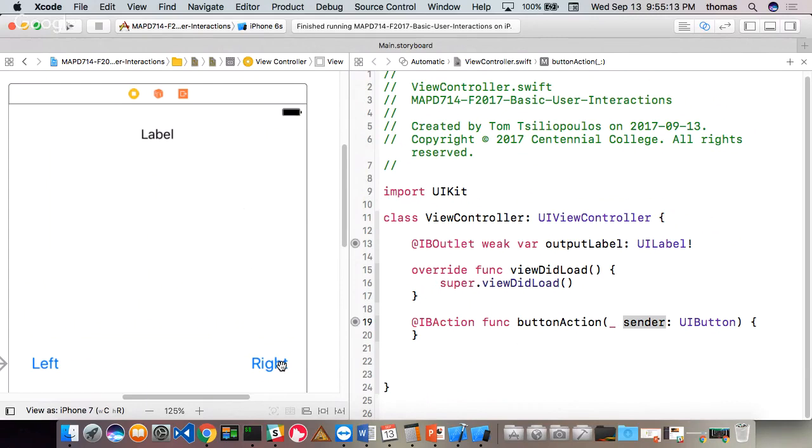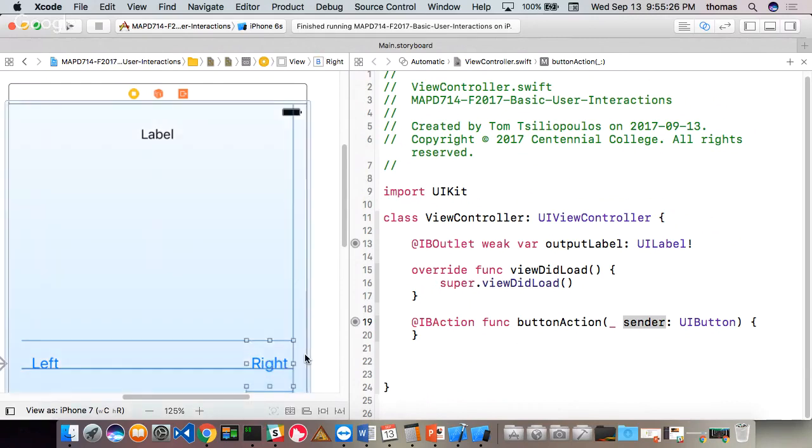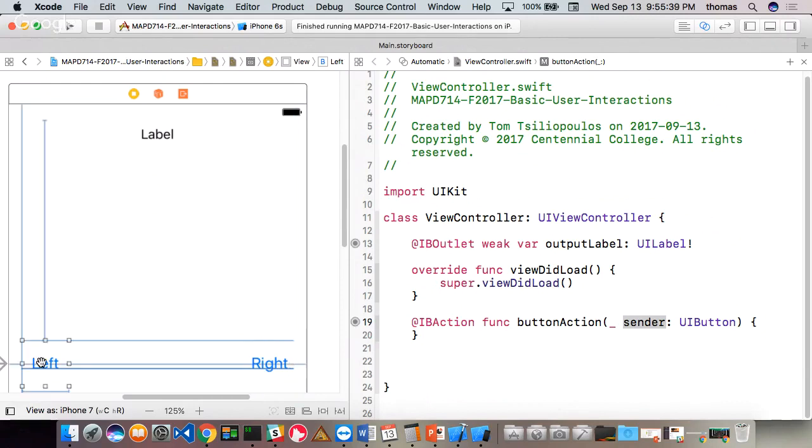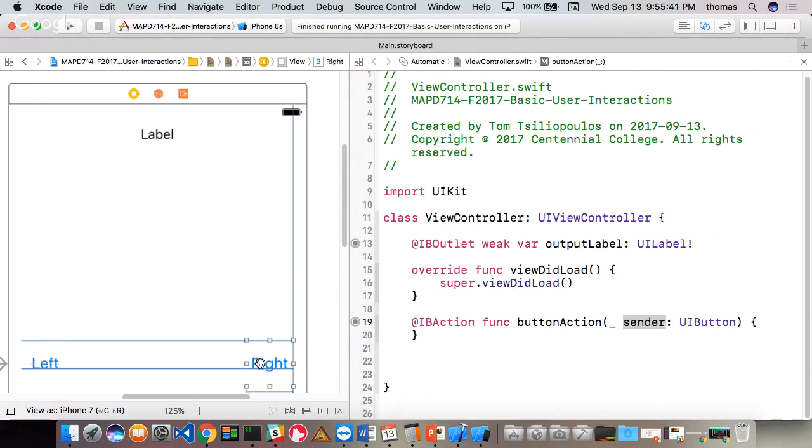Instead of me creating a new action, which is not efficient, we talked about that for the calculator, right? It's not efficient for us to create another event handler for every button. We're going to use the same one here. I'm going to control drag, and this time I'm going to target the existing button. Look how it highlights. It has to be highlighted like this, right? The existing button.